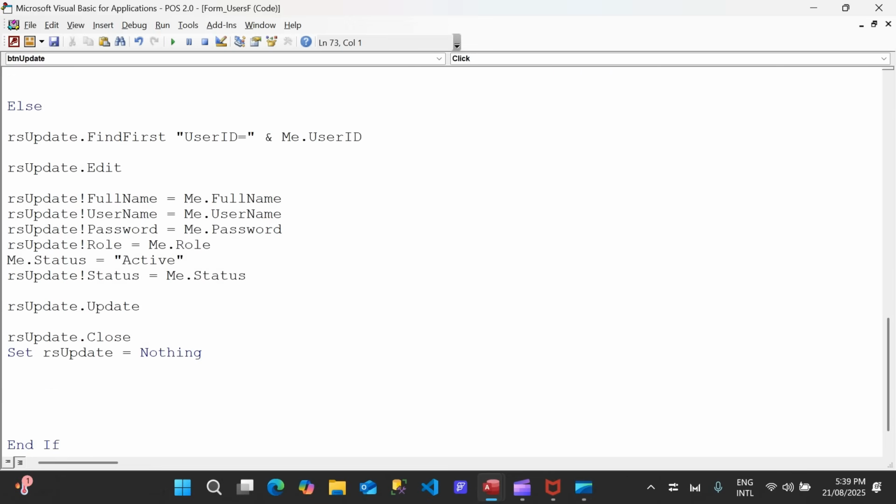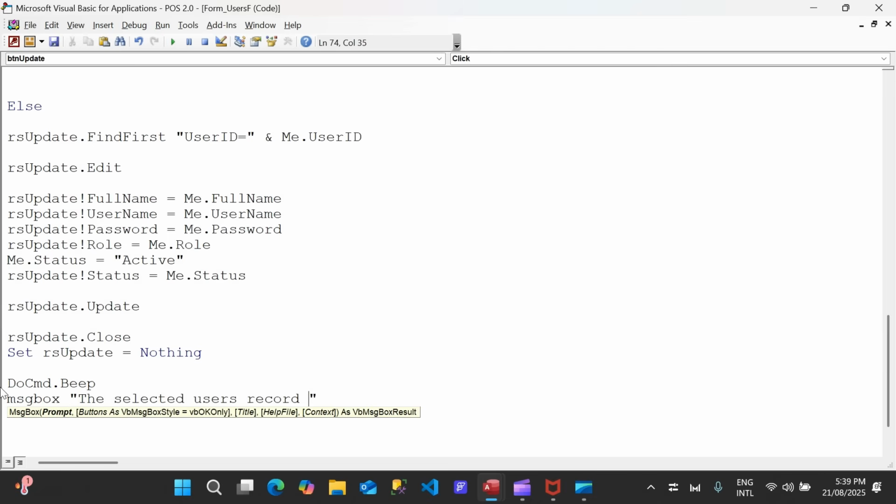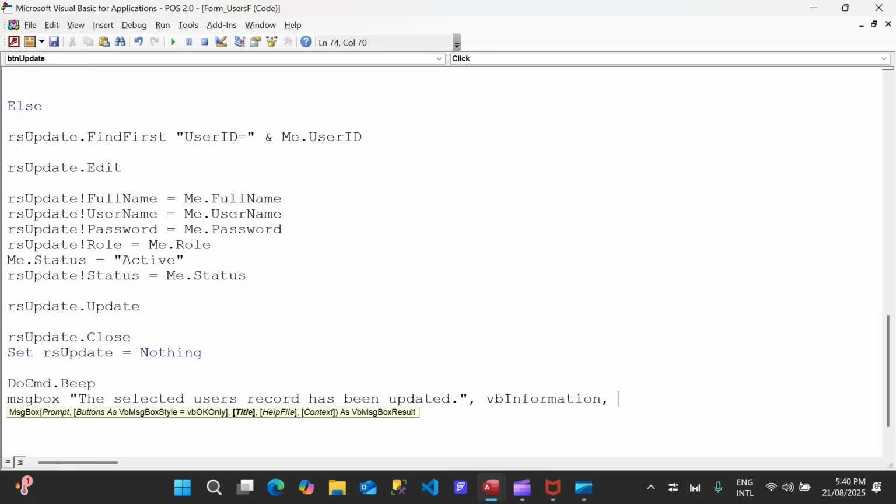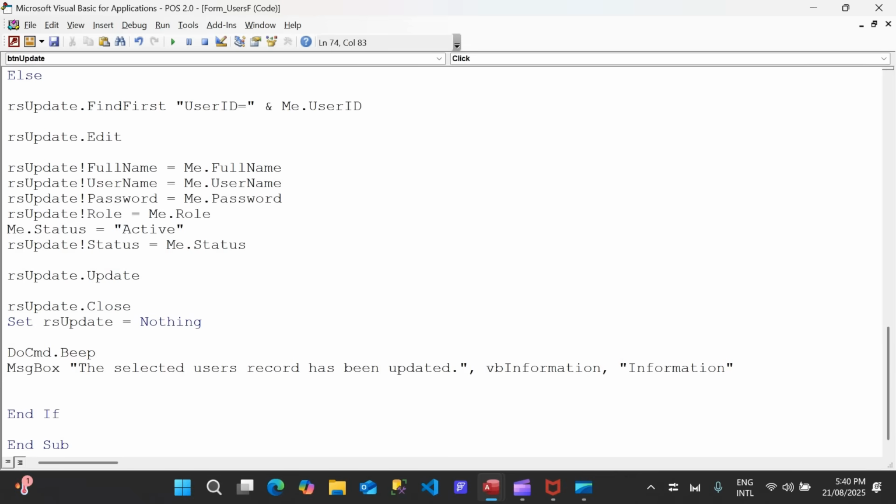We'll give a message box. So we'll say do cmd dot beep, message box, and we'll say the selected user's record has been updated. You can customize it based on your liking. Because it's a success, we'll say vb information comma, and in here also we'll say information. Once that is done, I think that's pretty much it.